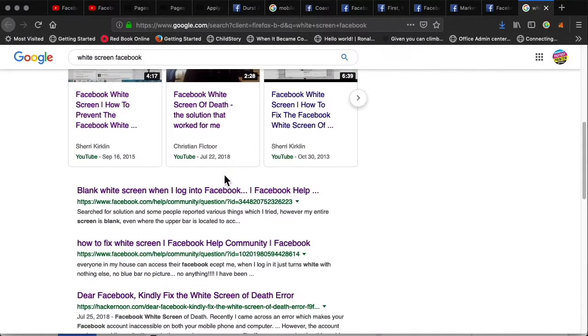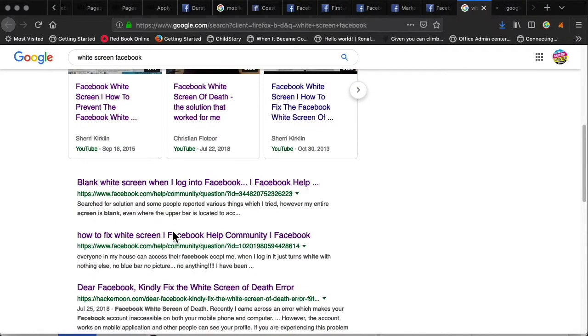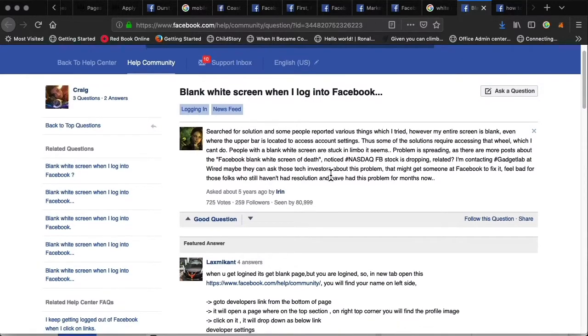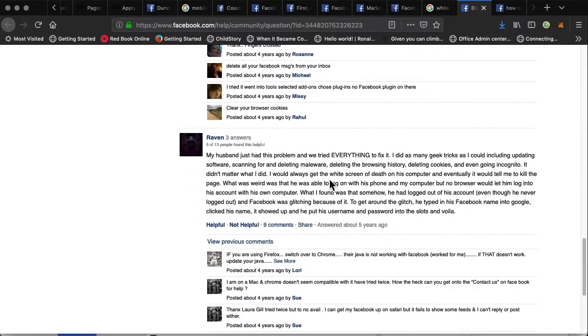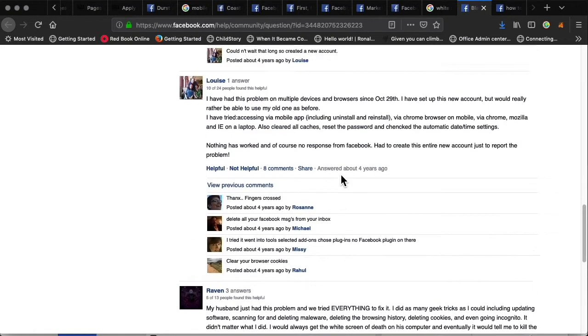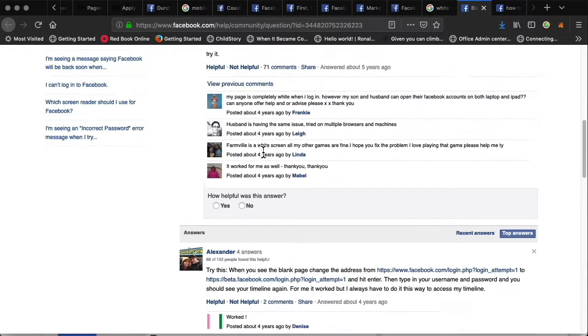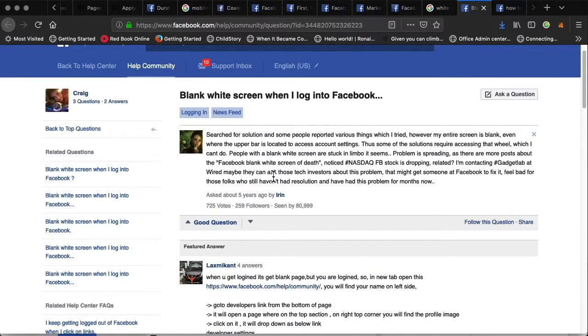It even points you back to articles on Facebook that for some reason they've closed. I don't know why they closed the blank white screen when I log into Facebook, and why this doesn't appear in their own internal search results, because all of these people have got the same problem. Now, when they reckon that they have a solution to it, I can tell you the solution might have worked for them, but I think it was more a case of a coincidence that they did something and then Facebook came back online and they thought, oh, I just did something that made it work.